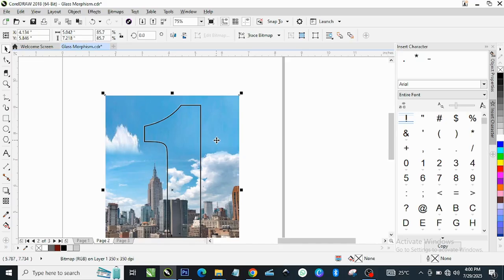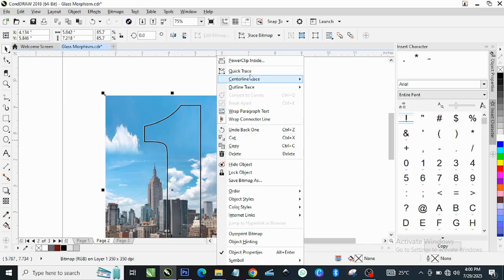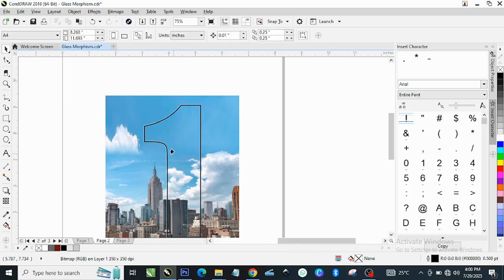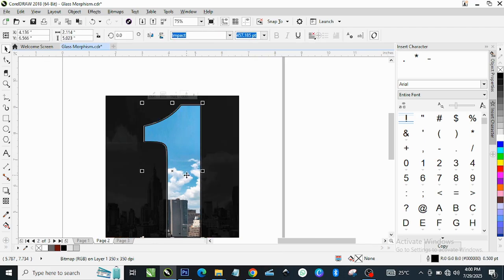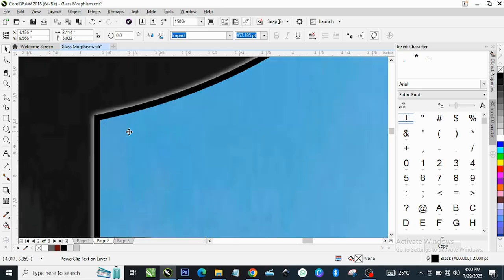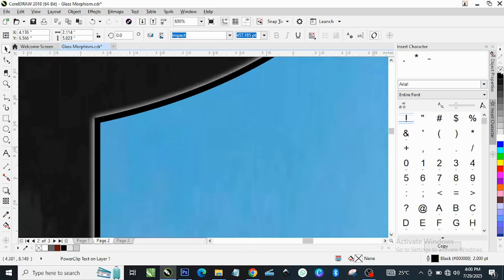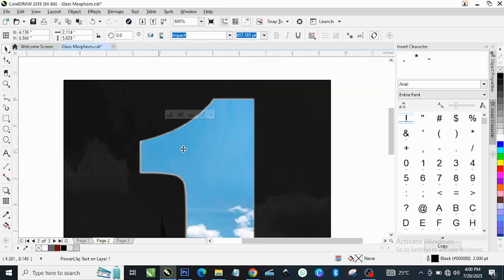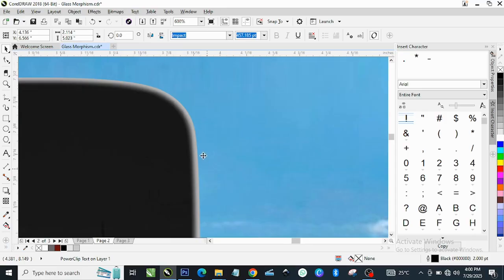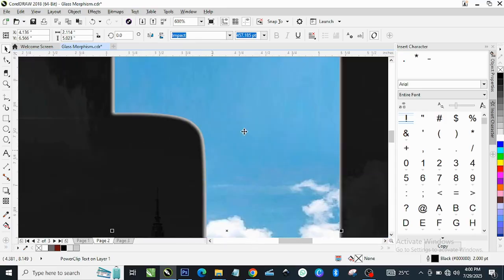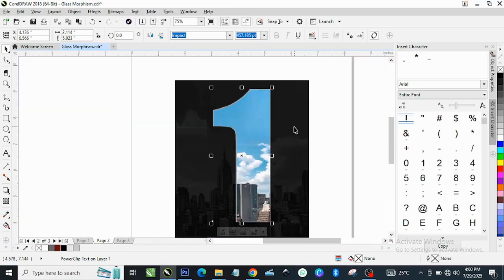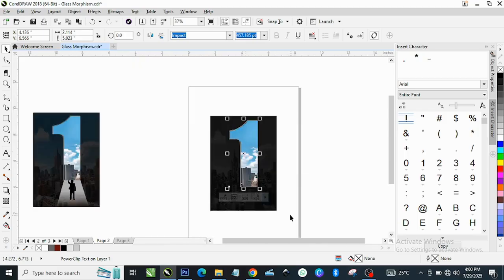Now I click on this blue one, and then click on PowerClip. Then click inside of this one. You have something like this. Now you can see that we have a black outline here, so come here and right click to get rid of the outline. As you can see, we have this white background here, and then the black is underneath.